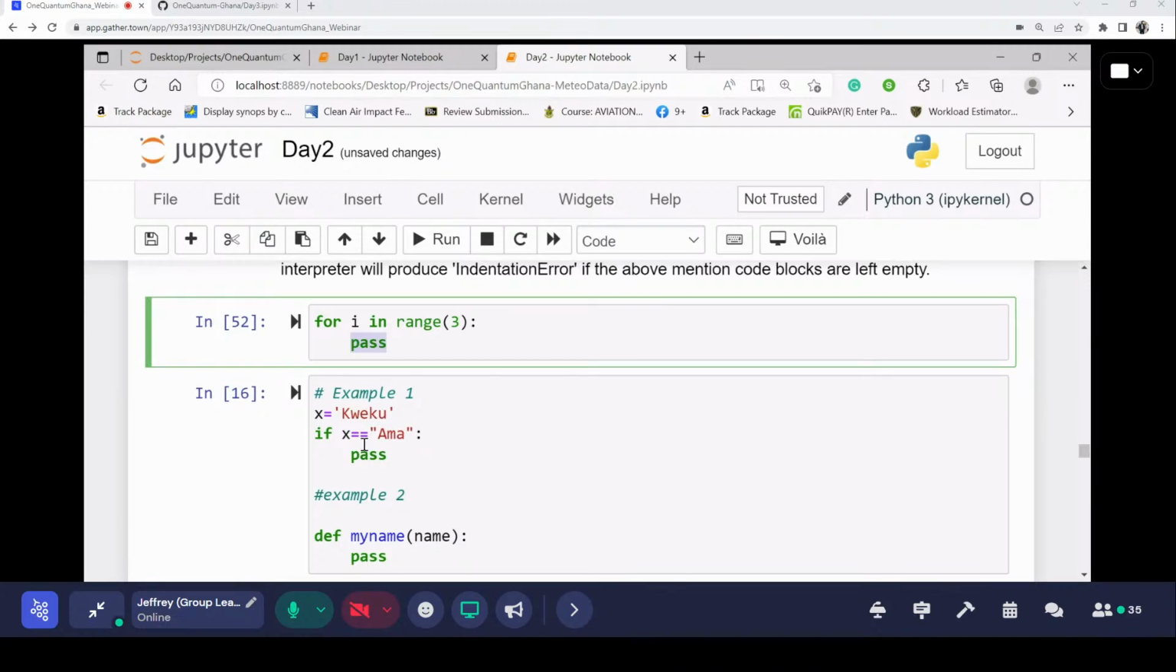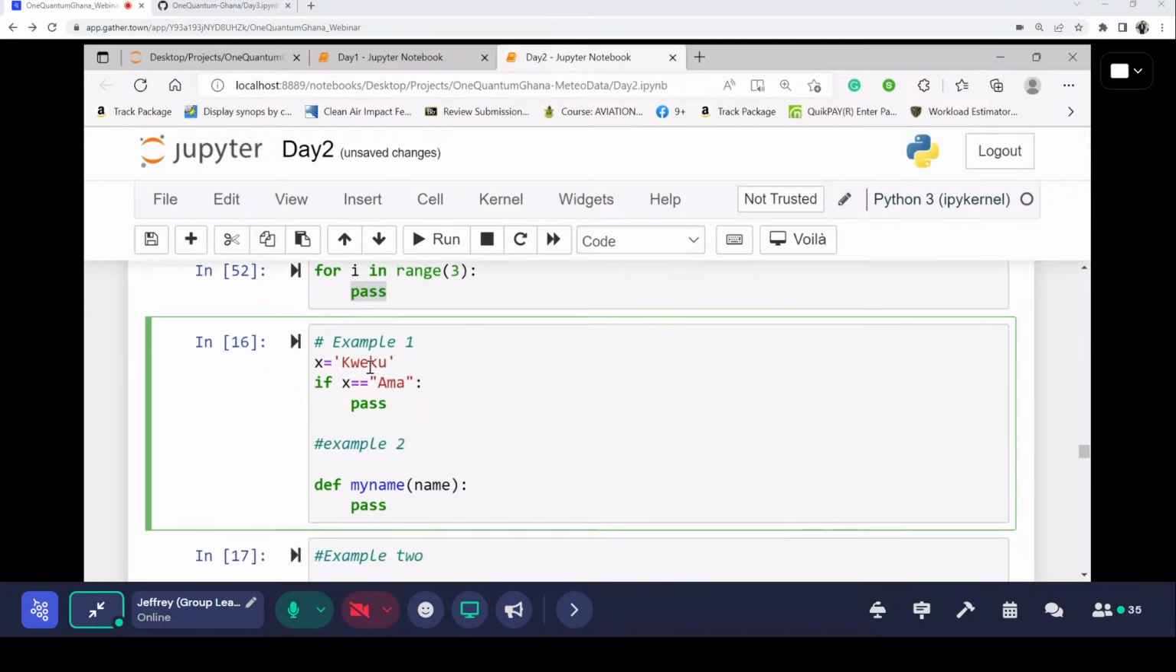Okay, so if you look at this other example, you're saying that x is, say, Kweku. We've assigned the value Kweku to x. Now if x is equal to Ama, it should just pass. Okay, and that's all. We'll look at the functions in a bit, but not now, when we get there. So let me skip this.